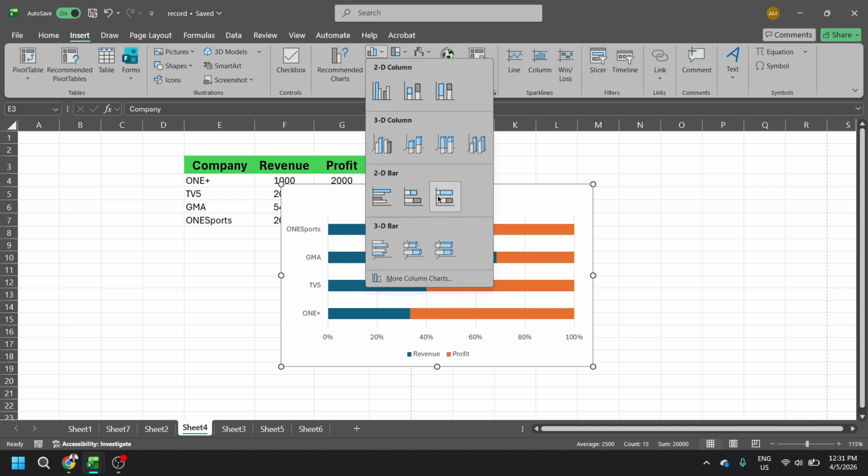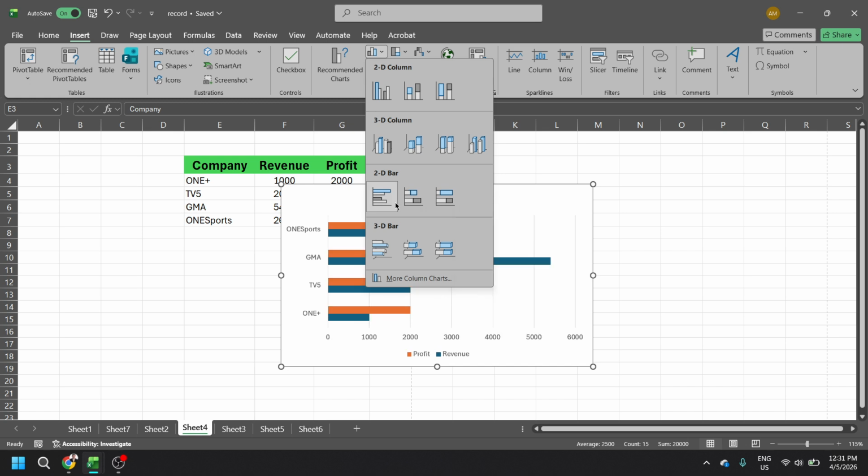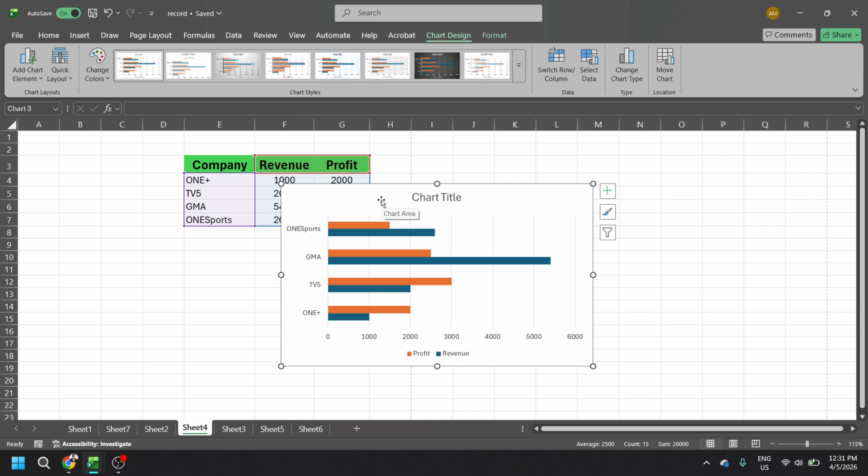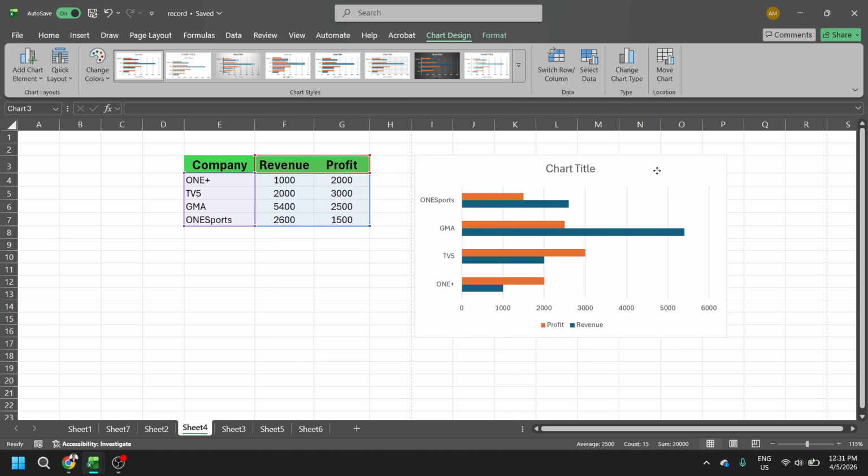From that gallery, choose 2D bar. This option creates a horizontal bar chart, placing your categories along the vertical axis and extending the bars from left to right to show their values. Horizontal bars are especially useful when category names are lengthy or when you have many items to compare, because the labels remain readable and the ranking is easy to scan at a glance.